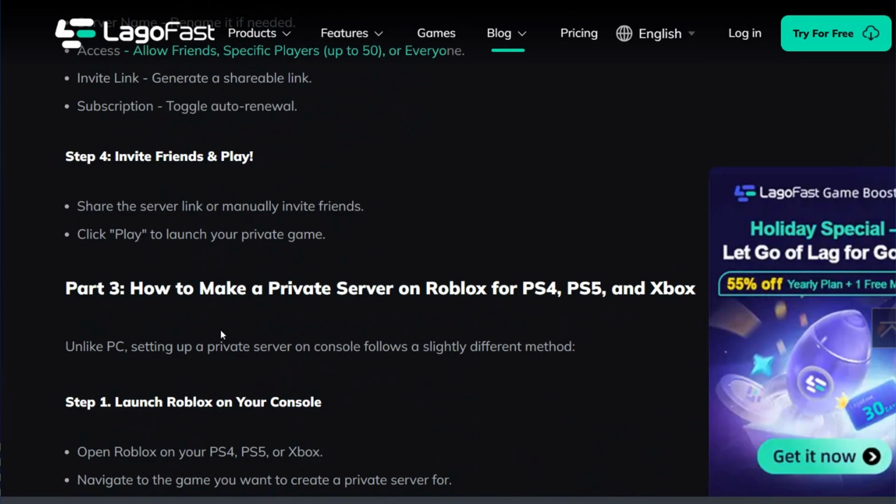And step 4, invite friends and play. Share the server link manually, invite friends, and click play to launch your private game. So that is how you can make a private server and how you can play with your friends there.